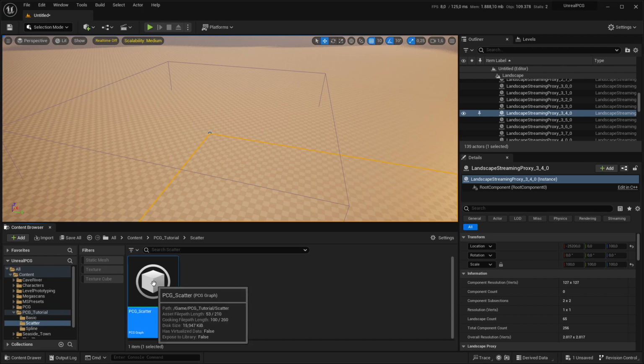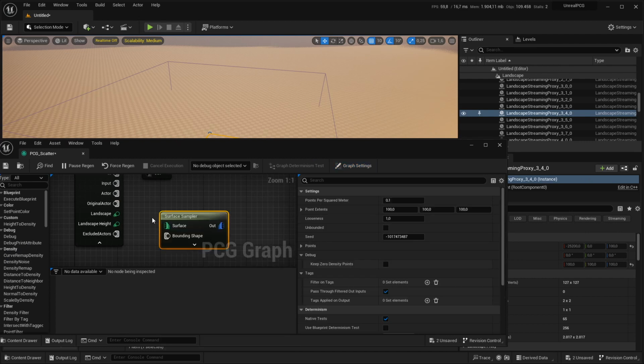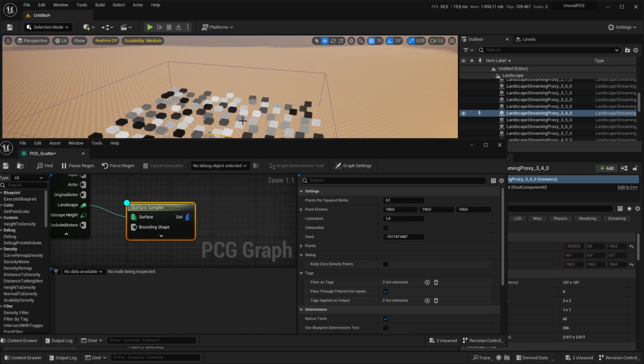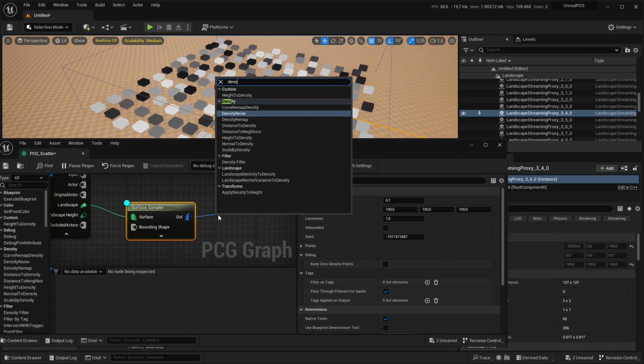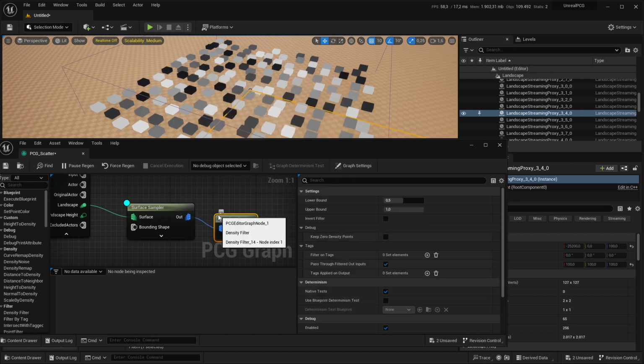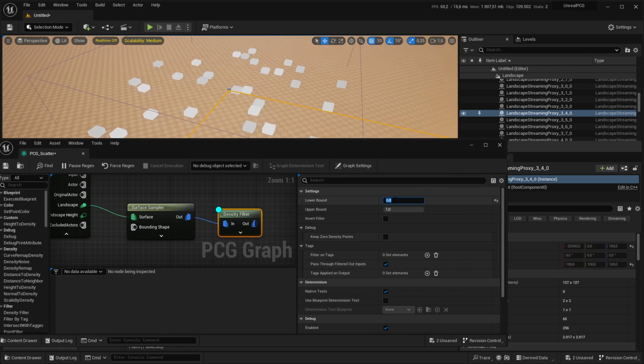So I've already set up a basic graph and a basic volume and hit the generate button so we can get right into it. The first thing I want to do is create a surface sampler. So we'll just recreate all the stuff that we've already done. Just have a bunch of points, then put density sampling on them. Density filter, which I'll set to a very high value, so we are left with only a few points. It's actually still too many.